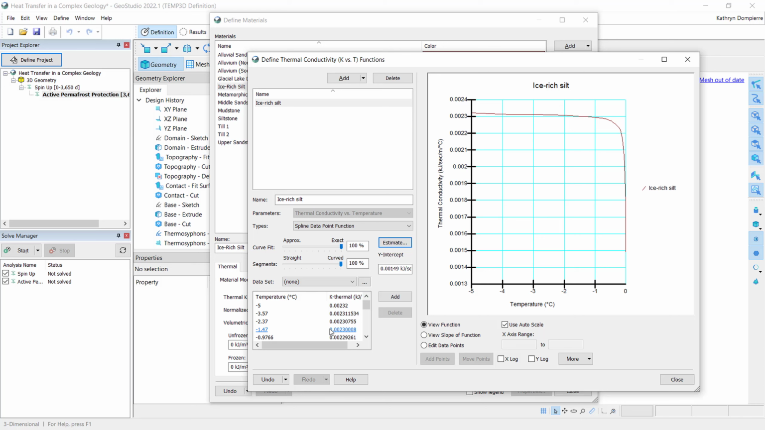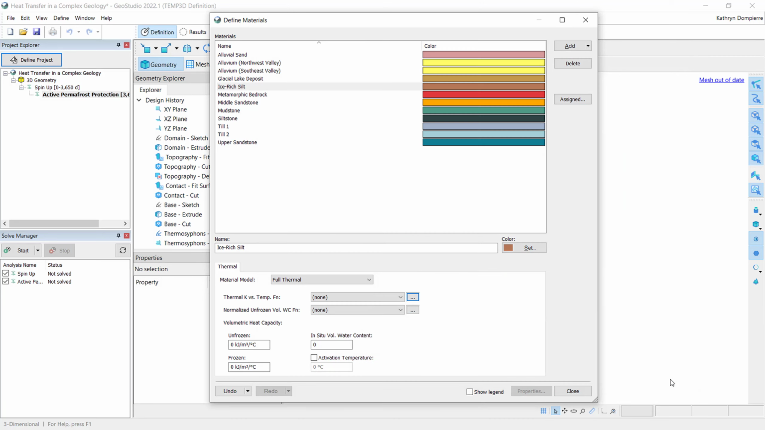After pressing OK, I see the function in the graph portion of this dialog. The thermal conductivity decreases from the frozen value to the unfrozen value, following an exponential pattern. For reference, the thermal conductivity of ice is nearly 4 times larger than that of liquid water. I will close this dialog and select the function in the first drop-down menu.